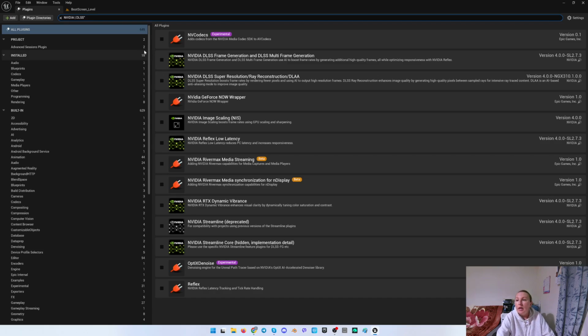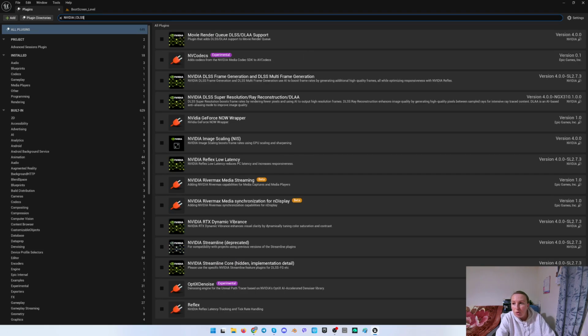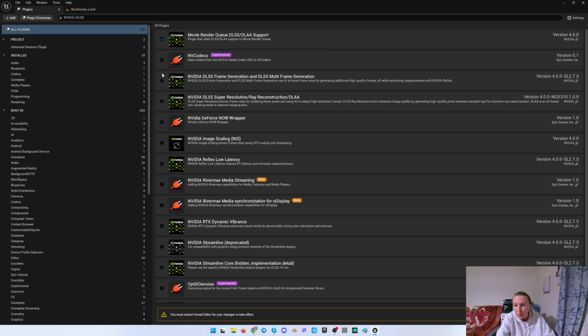Okay, so then you go into the plugins and you search for NVIDIA DLSS. Very important is to copy this with this vertical line, this vertical dash. Why? Because after that you will be able to find all of them. You will see all of those plugins. So you have to enable all of them. 1, 2, 3, 4, 5, 6, 7.